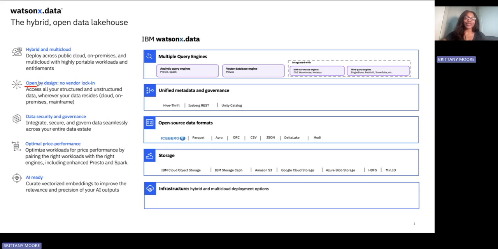The second is that it's all about workload optimization. So you can leverage this technology for everything from BI to Gen AI and do so in a way that is extremely cost efficient, this price performance, which I'll get into later on. And third is that it's all about being AI ready. And this is cultivating different vectorized embedding to really improve AI outputs.